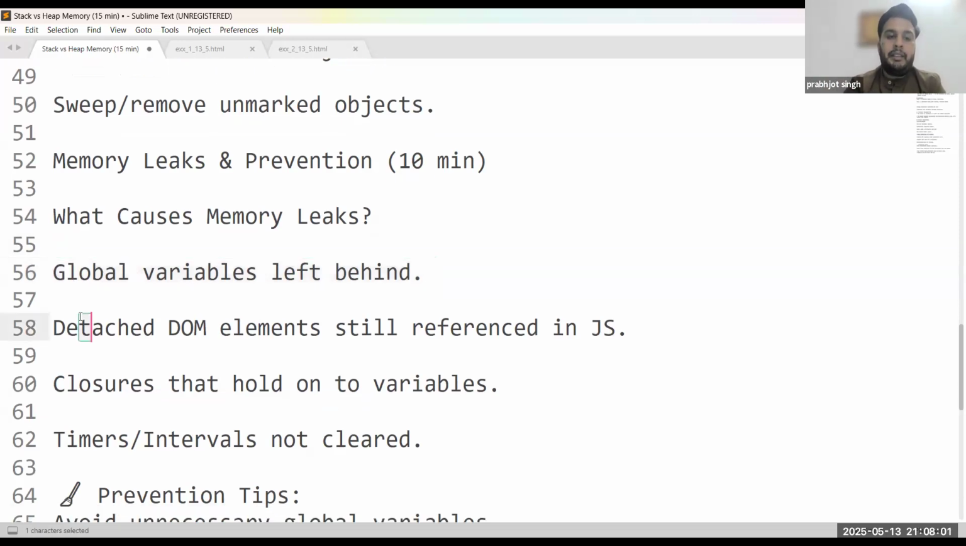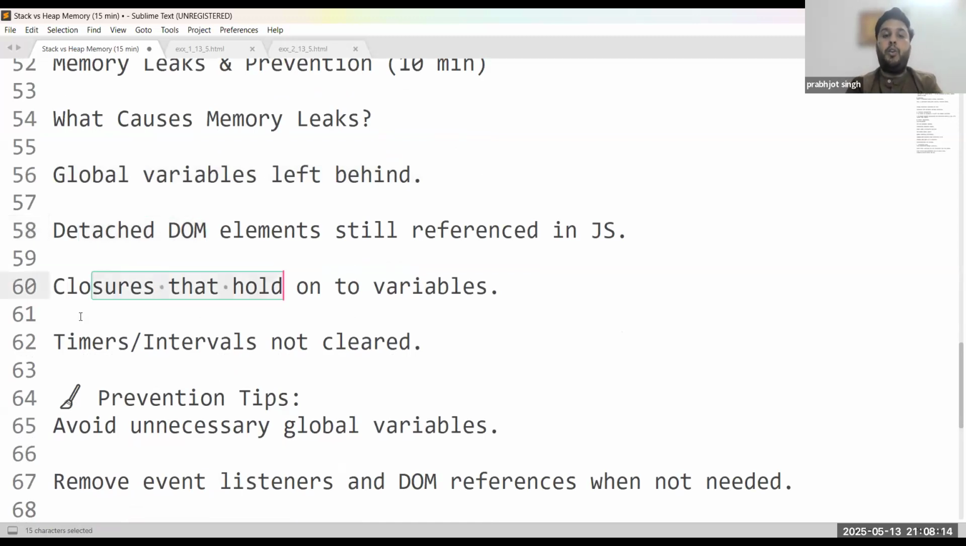And second, the detached document object model elements which are still referenced in JavaScript will also be responsible for these memory leaks. The closure statements that hold on to variables are responsible for that, and the timers or the intervals that we are using and have not cleared will cause the memory leak. So these are major reasons responsible for the memory leaks.